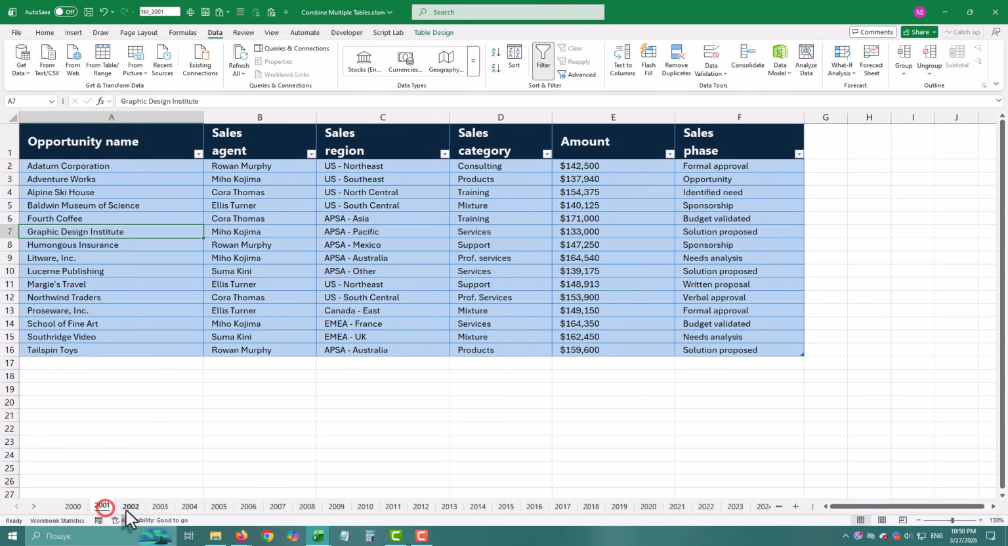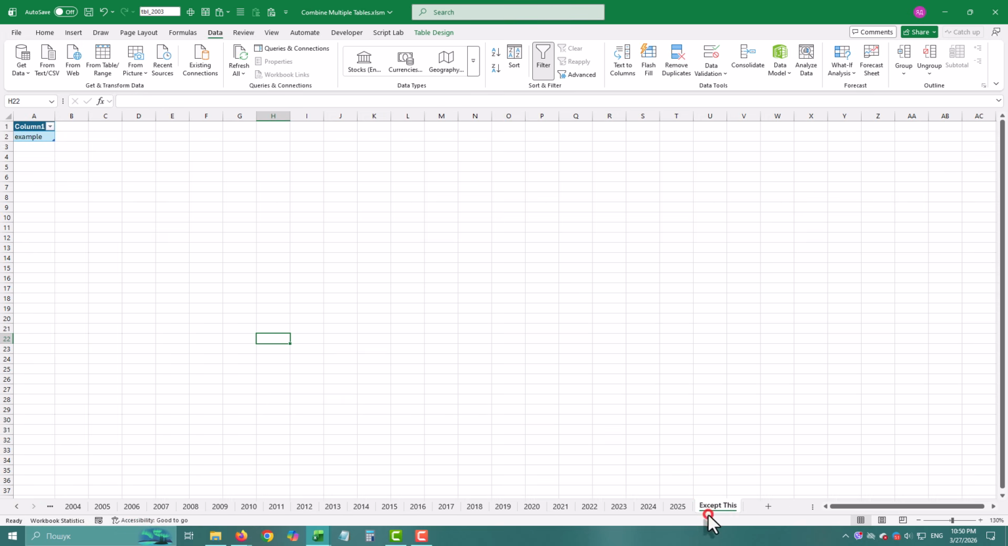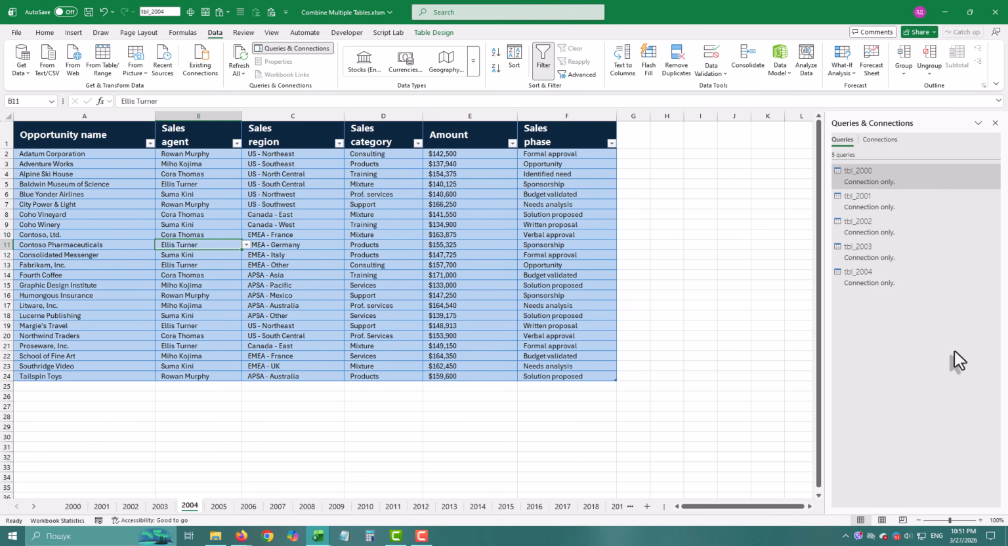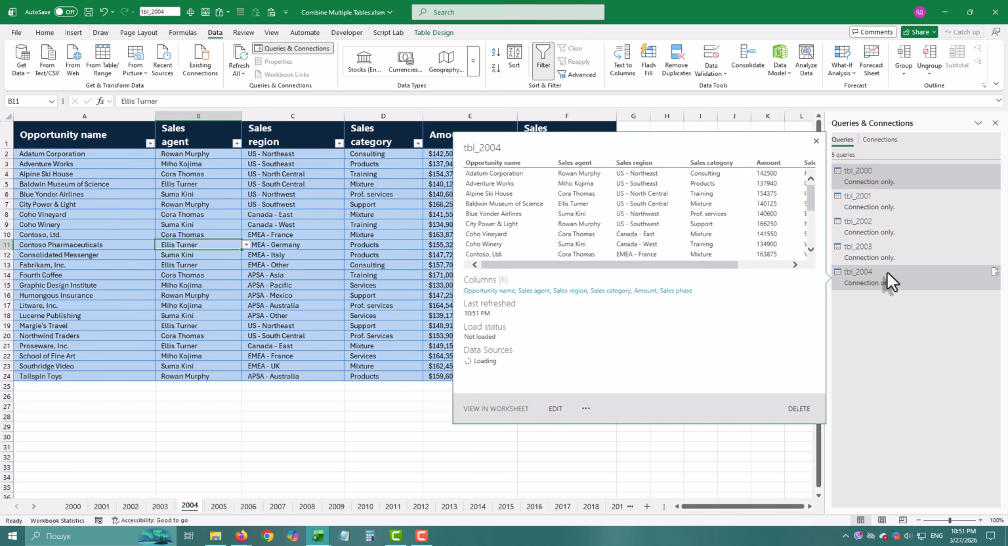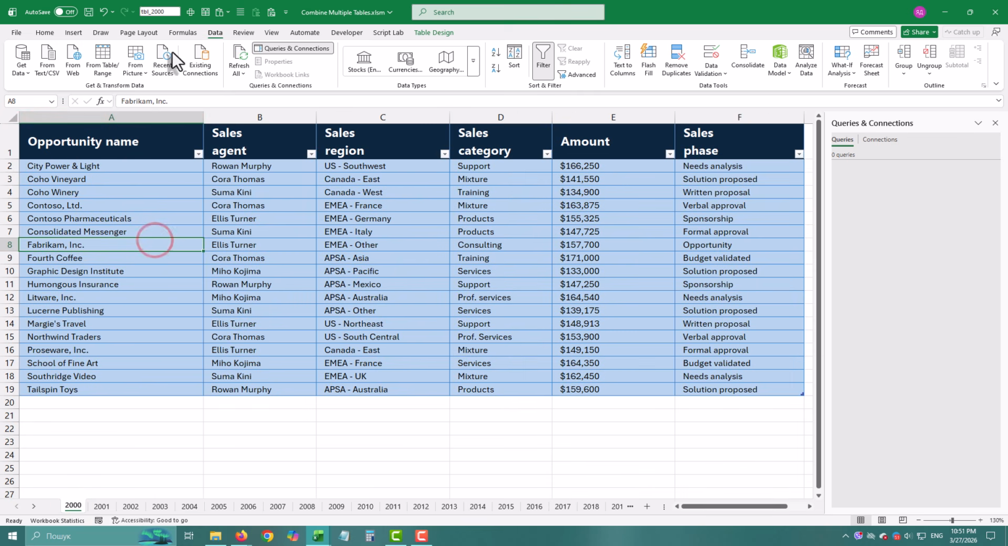Here is our workbook, a bunch of yearly tables. The classic beginner move is load the first one, close and load to connection, then the second, and so on. There must be a better way. And there is. Let's delete everything and start clean. The problem isn't that it's slow. The problem is that you'll have to repeat this every time new data appears.